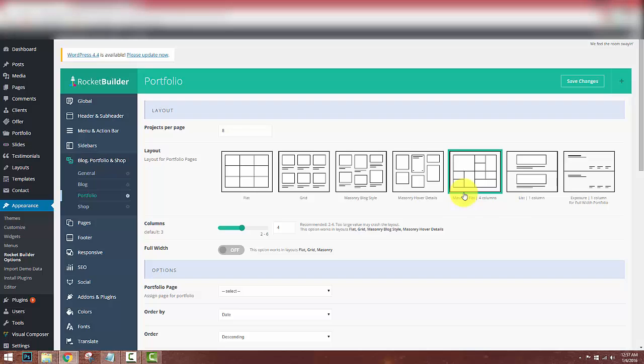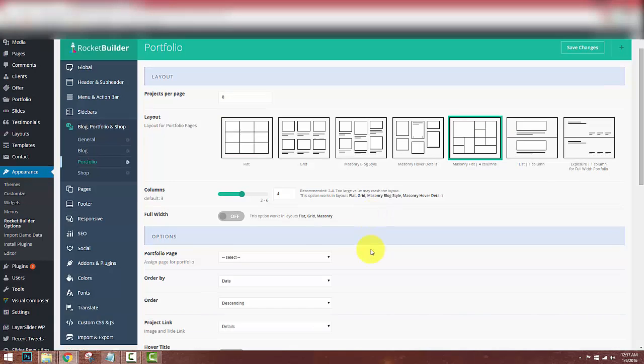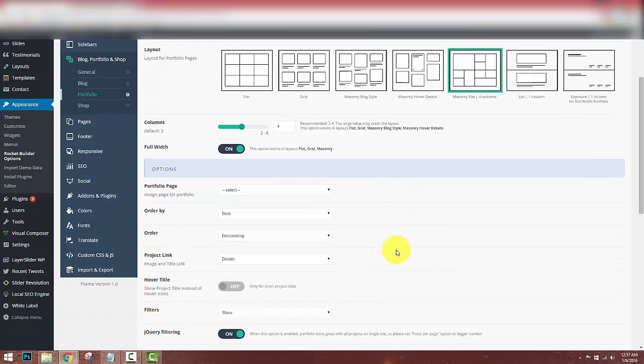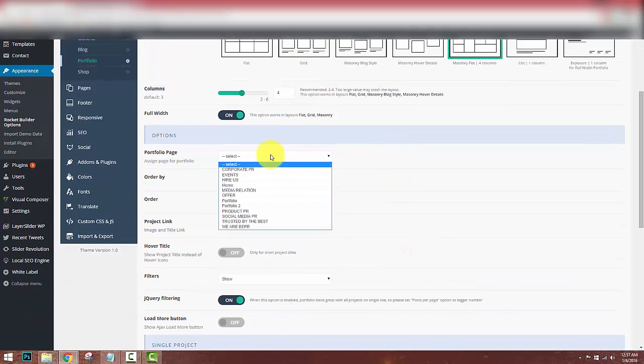And here's where you can change the layout. I want to select masonry flat so that all my images bump up against each other. You can change how many columns you want. You can make it full width or not. I'm going to go ahead and make mine full width. Select the page that you want this to apply to, so the Portfolio 2 page that I just created.